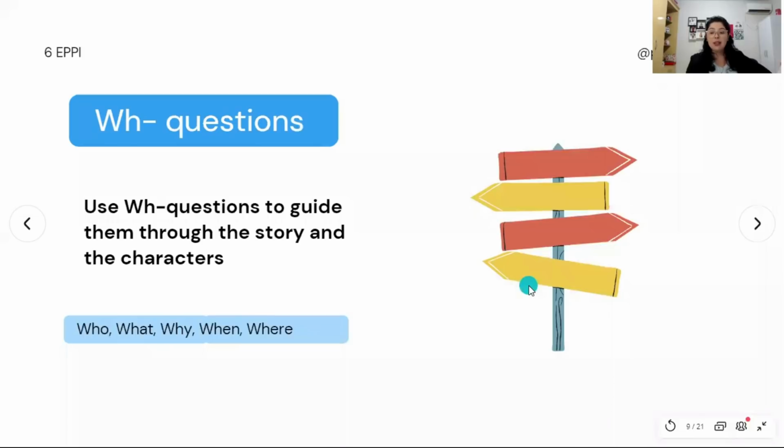So before they read the book itself, they have to know these questions here, the WH questions, okay? They will help them, they will guide them through the story and through the characters as well.